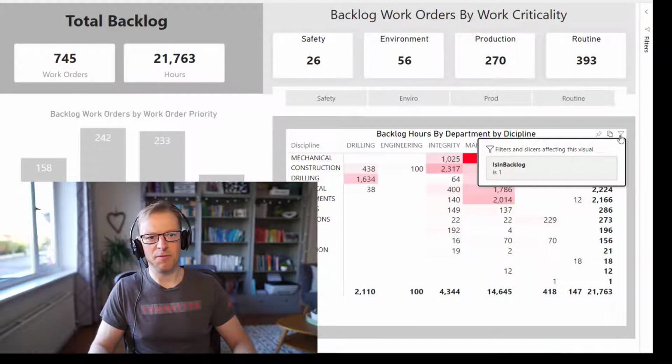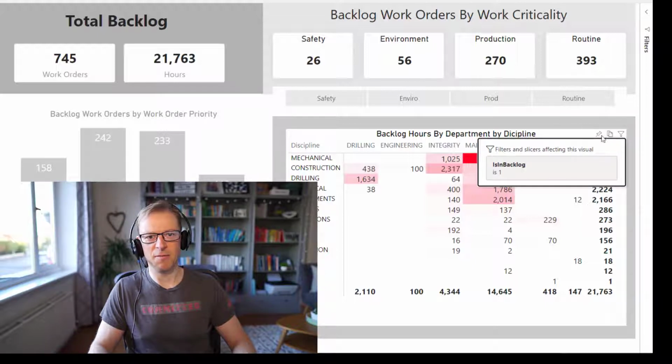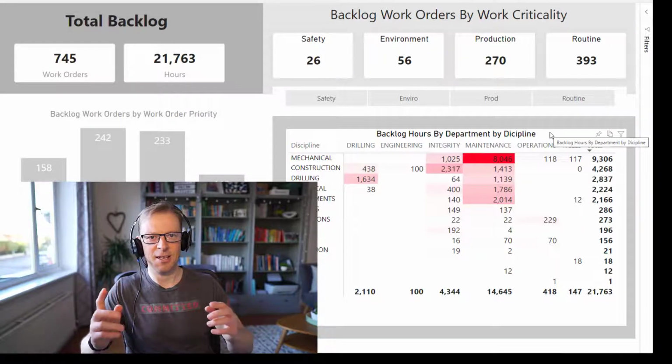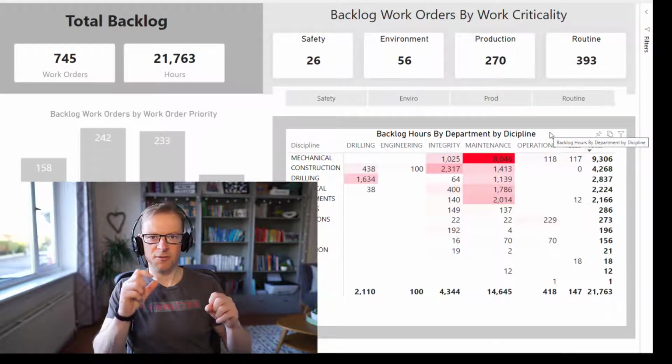Now this one underneath, we disabled the option to the mode options, and we disabled focus mode. So we can still see pin to visual, we can still see copy this image, and we can still see the filter. So you can actually select either to remove the whole visualization header or to remove certain aspects of it, certain buttons.